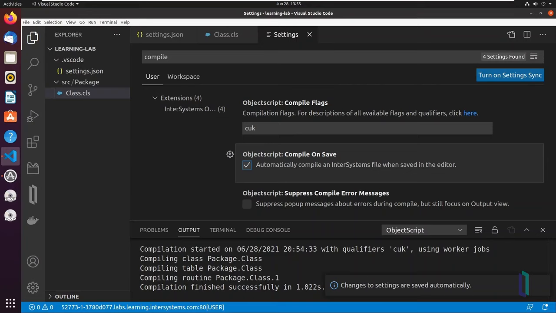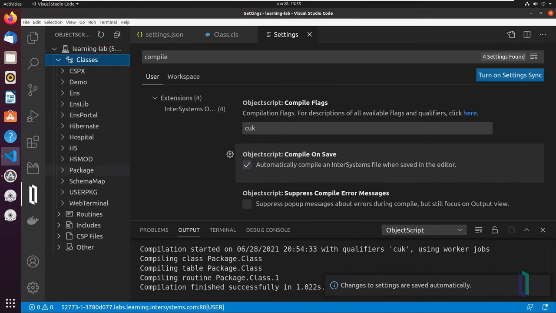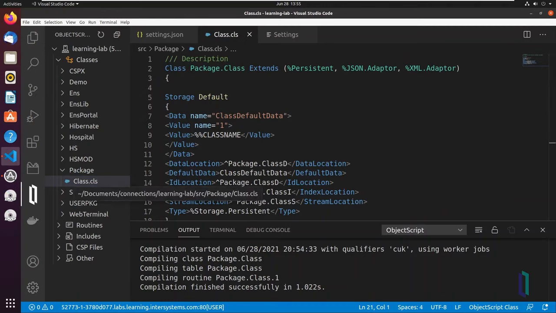Verify that your class is compiled on the server by navigating to the ObjectScript Explorer. Expand the Classes dropdown, then locate your new package and class among the source code.